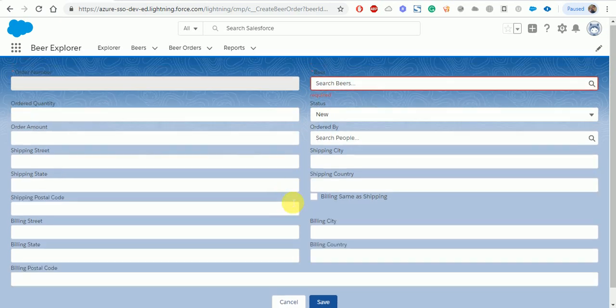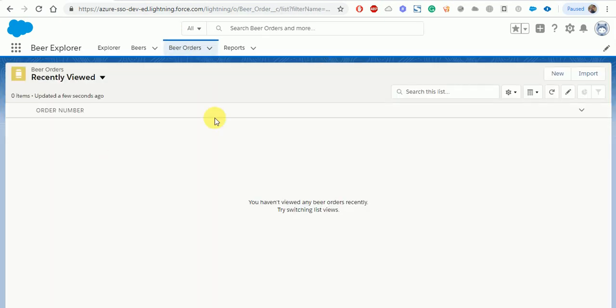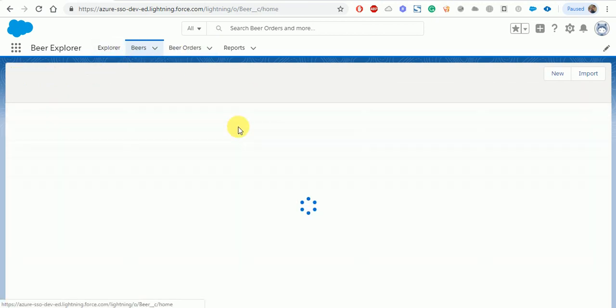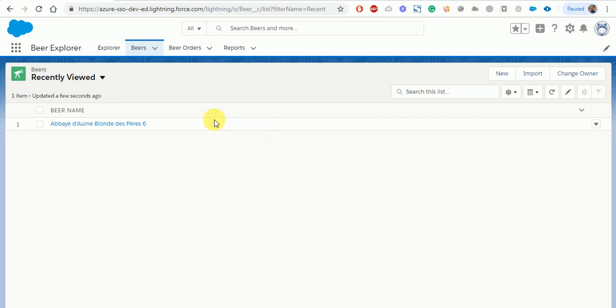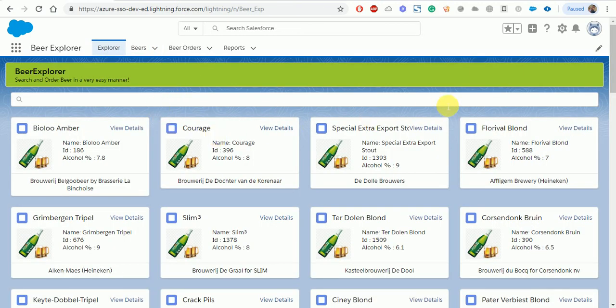And then also once the order is created, we don't want it to take the user to the detail page. So what we will do, once the order is created, is just show the confirmation message, and then we'll get back to the beer explorer record. If the user wants to order another beer, then the user can do that.